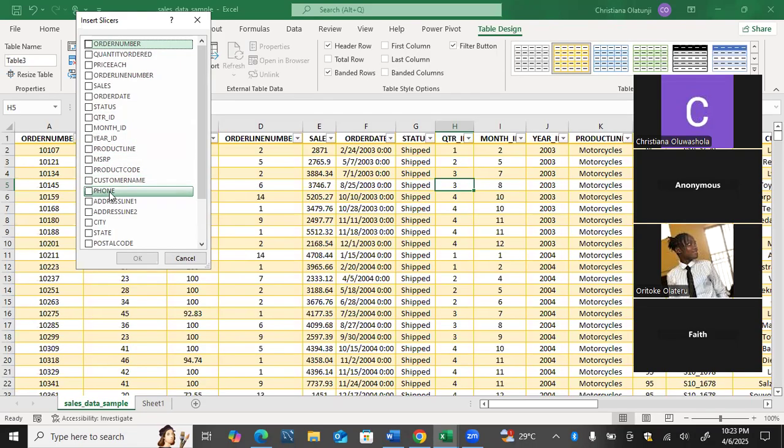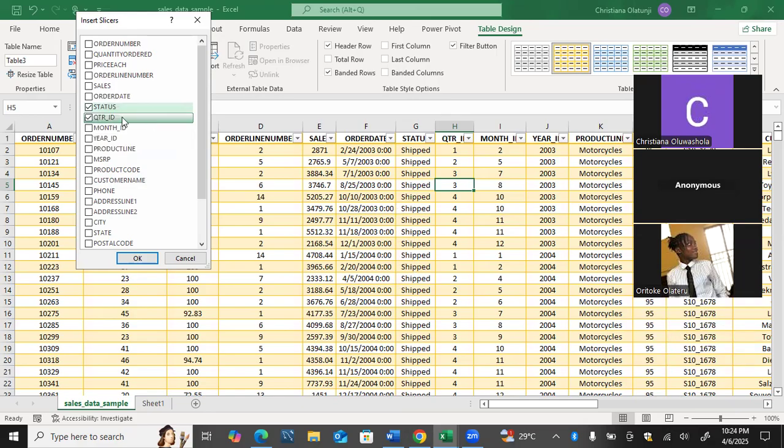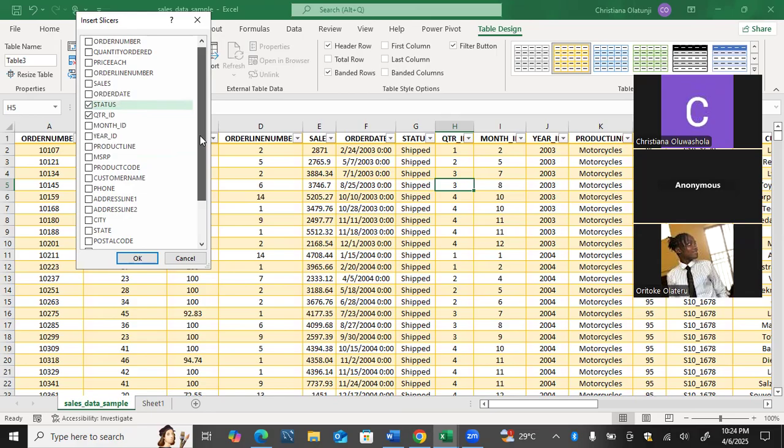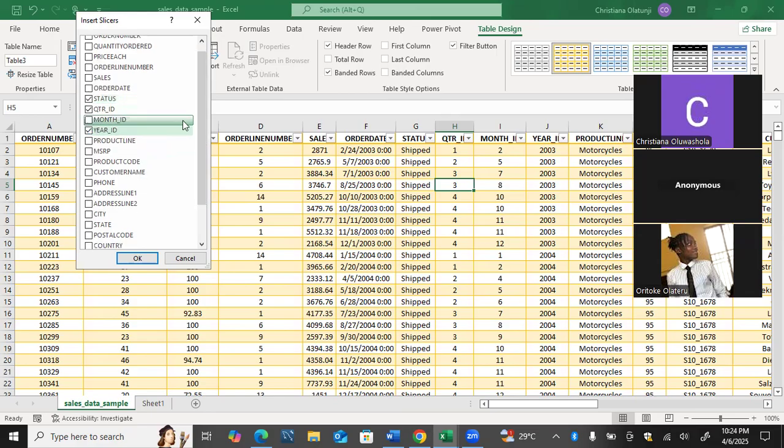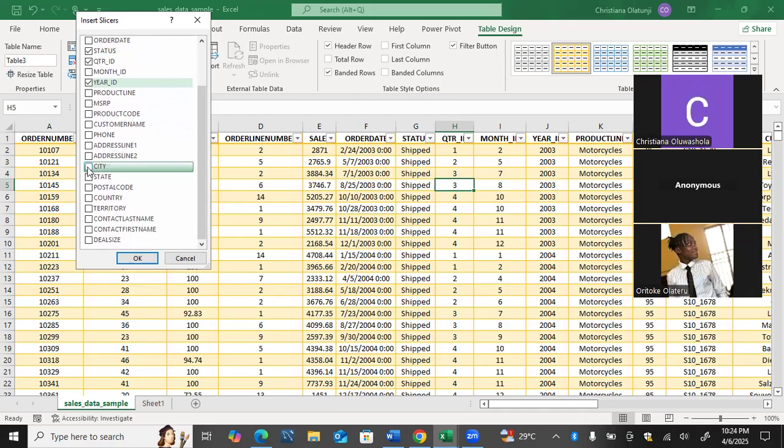Where is it? Quarter. Oh yeah, quarter ID. I can create a slicer for quarter ID. I can create a slicer for status. What's the status here? Status, yeah, shipped, cancelled, like that. I can create a slicer for status. I can create a slicer for even year. Yeah, year. I can create a slicer for anything at all. I can create one for city too, meaning, okay, which records show people bought this particular product from this particular city. So with that, I can know the city that purchases more.